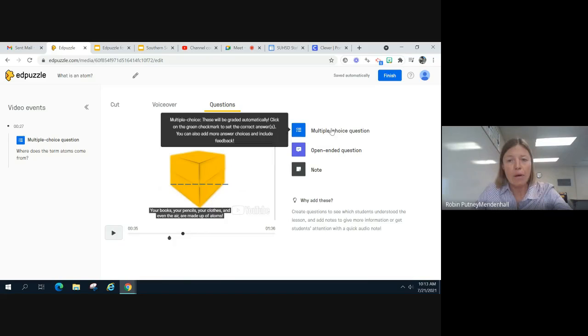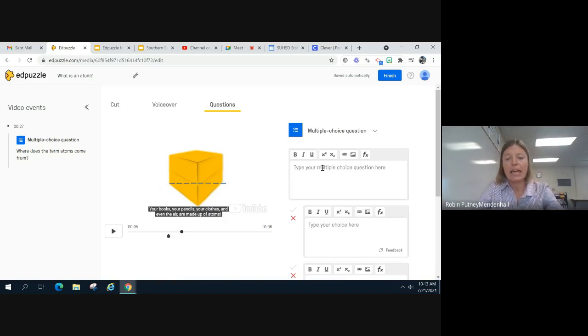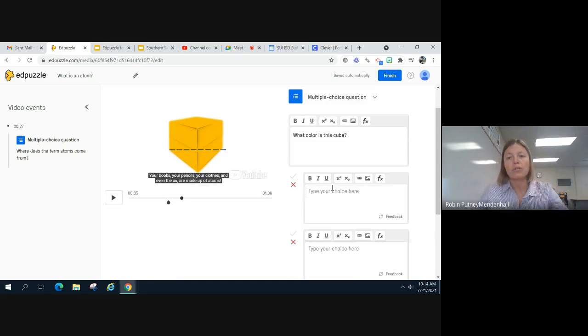So I can add different question types. This time I'm going to type in just anything for the sake of time. What color is this cube? And then if that were some important content that you wanted the student to really see from this video, you might give them your answer choices. Maybe there are more than one possible correct answer.